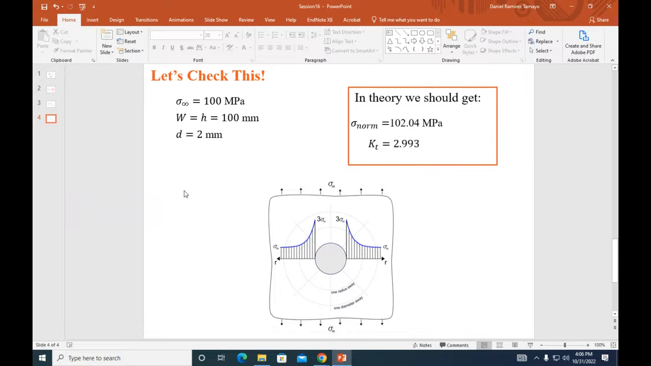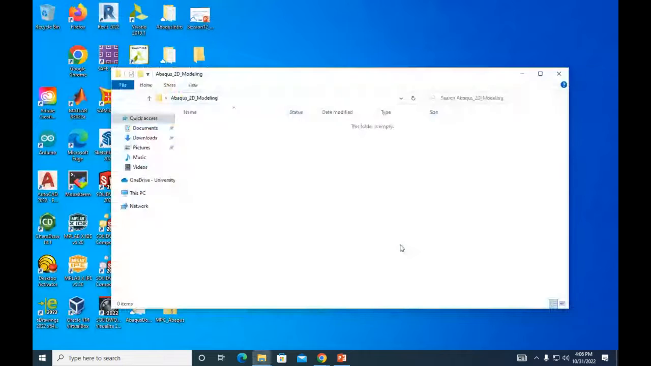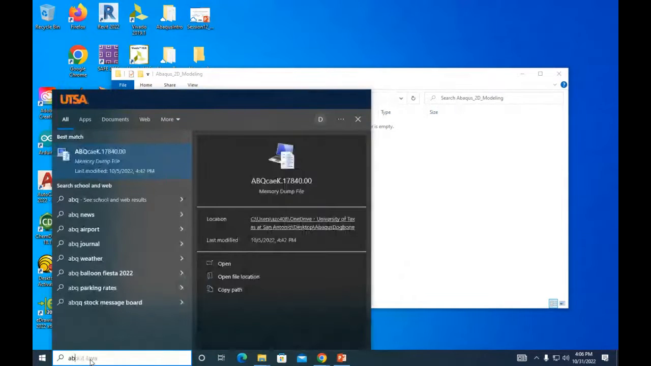So let's do it. We're going to model this, check our solution, and then see some meshing strategies on how to improve the mesh for this particular example. So first things first, I already created a folder here. I'm going to copy the location of that folder, and then I'm going to open Abaqus.